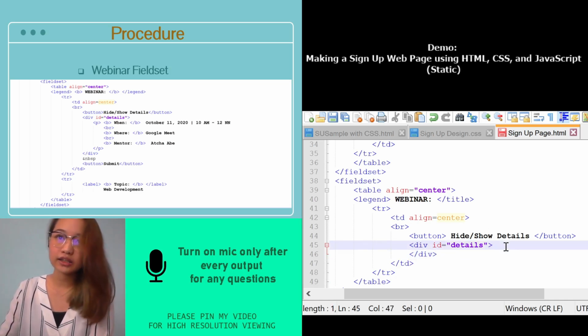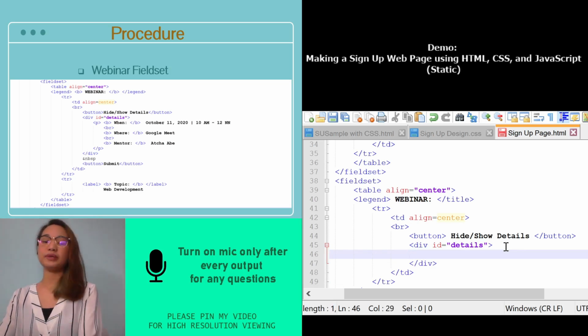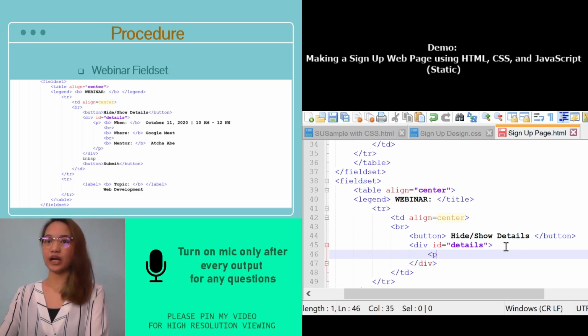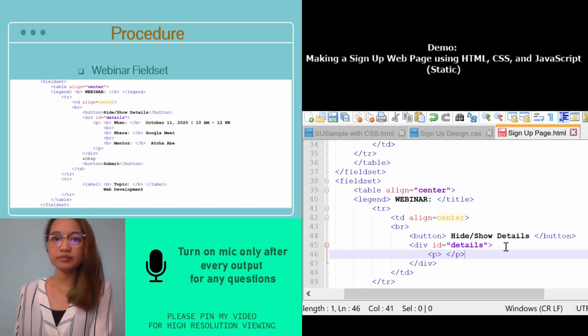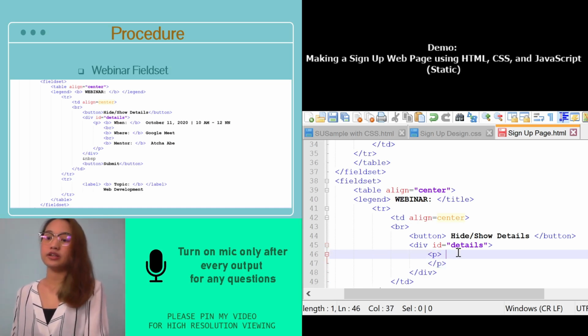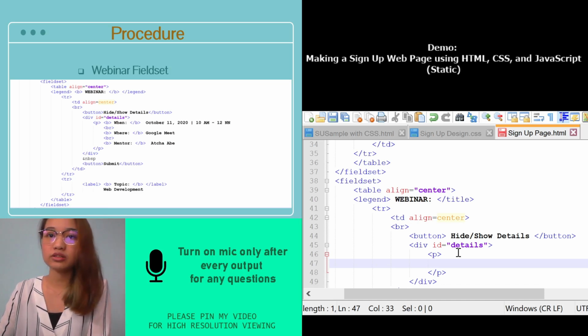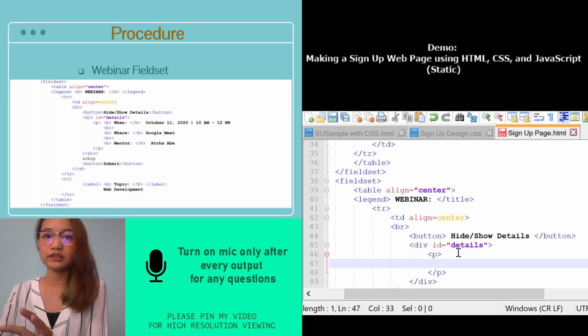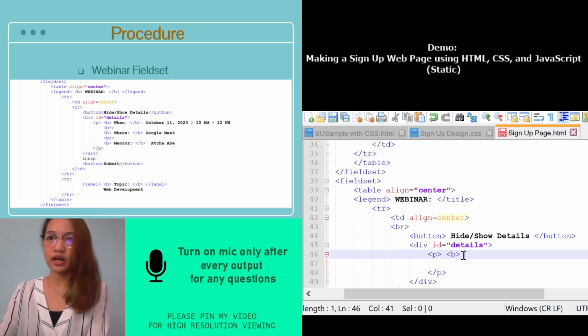Okay. After that, now I'm going to use the P tag. The P tag stands for a paragraph tag. Okay. So since the details, I'm going to organize it into like a one paragraph. So again, I'm going to use the B tag, the bold tag. So when, and then October 11, 2020, 10 a.m. until 12 noon.